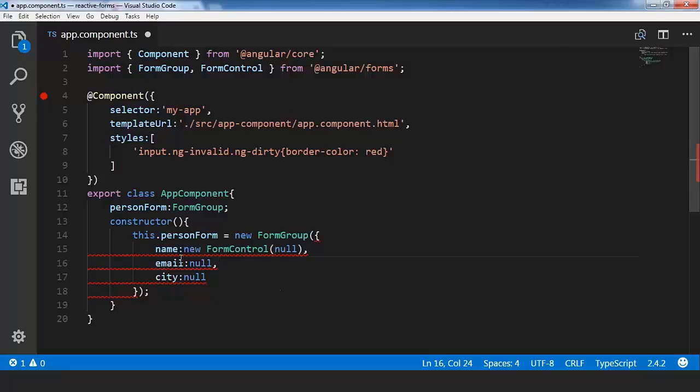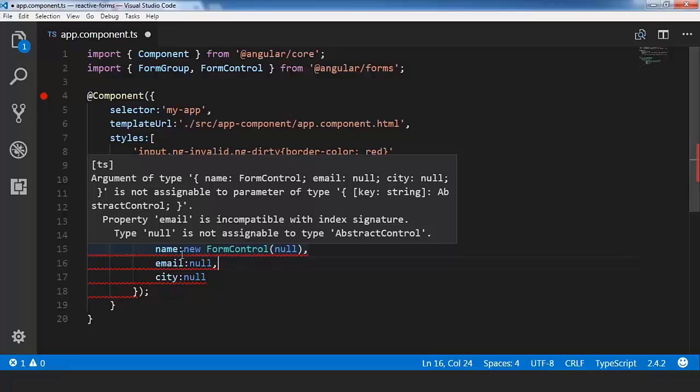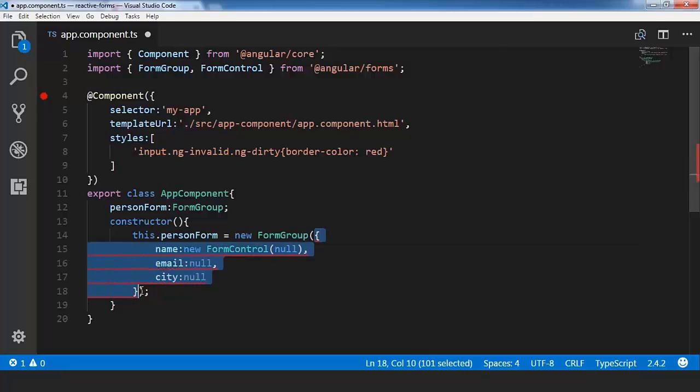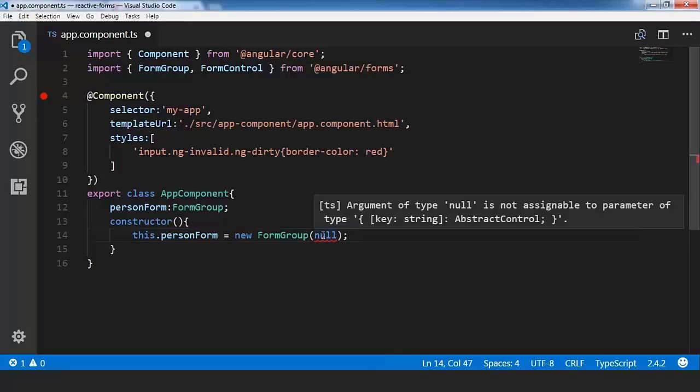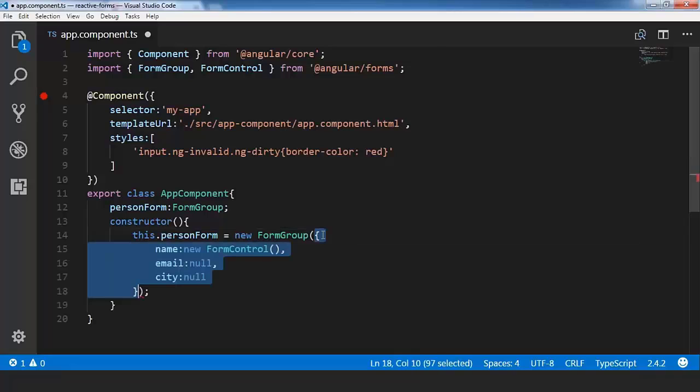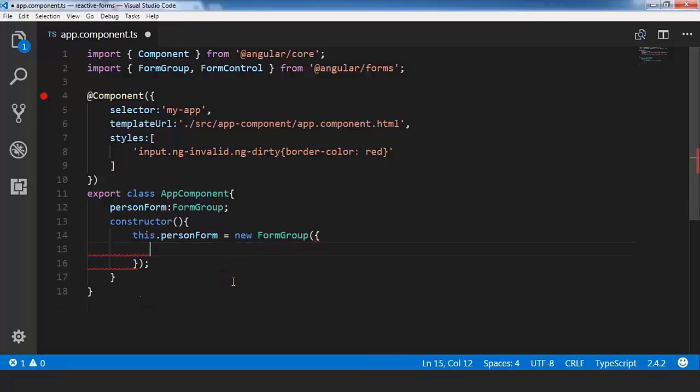Argument of type, okay, this.personGroup. What is the error? It's an object only. It's an abstract control. Then it should work. Yeah. So it takes three controls. The first one is name, email, and city.